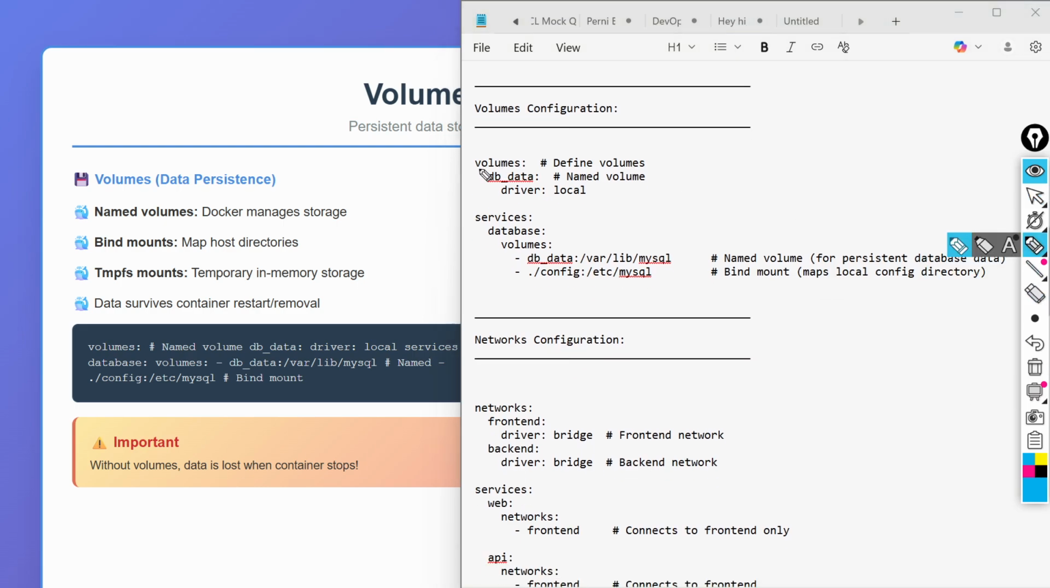If you see here, we use the volumes keyword to define a volume, and db data is the volume name. We can give any name. Driver local is basically the default, meaning we are using it locally. And if you see under services, we are using this particular volume here, the one we created above.